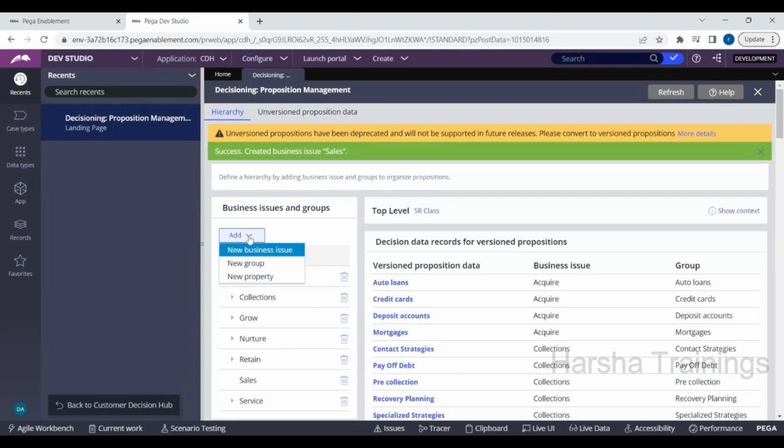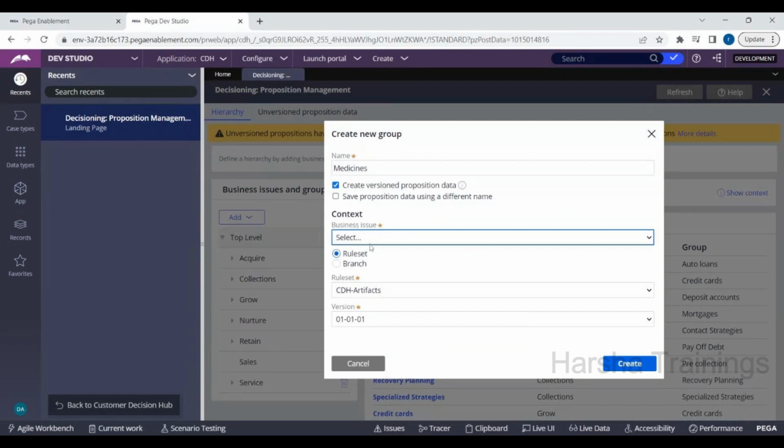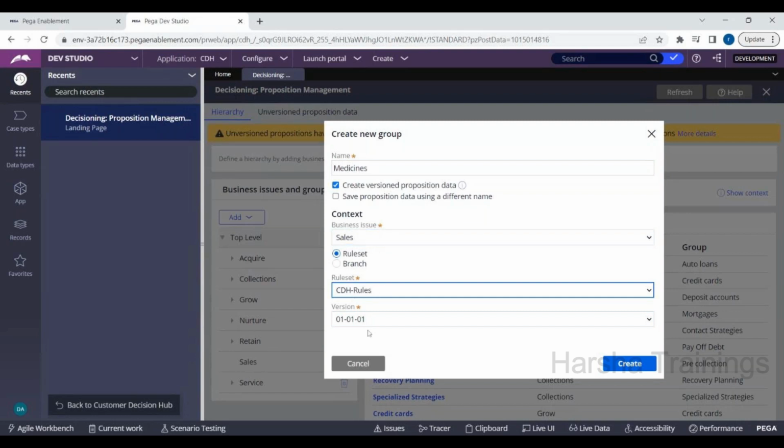Now I am going to add groups. Let us call this group something like medicines. In the business issue from the last session, sales... Ravikar, in the last session we have added these, right? We have added them, but I'm just continuing from there. Okay. So I am adding medicines again, because with that only we will be able to proceed, right? That's why. Okay. So first I'm adding medicines.